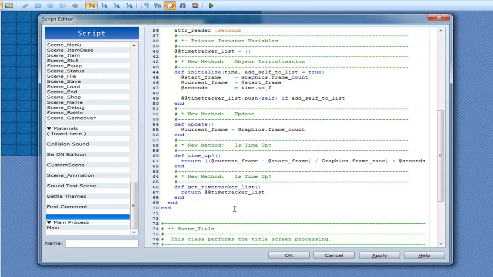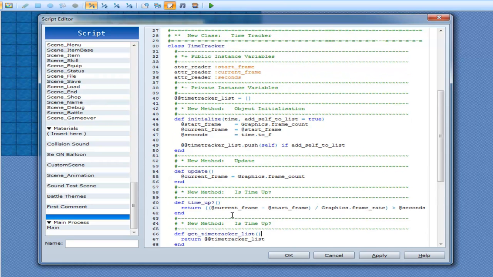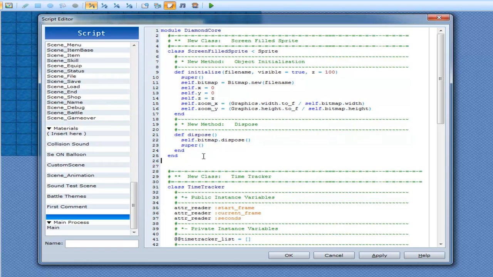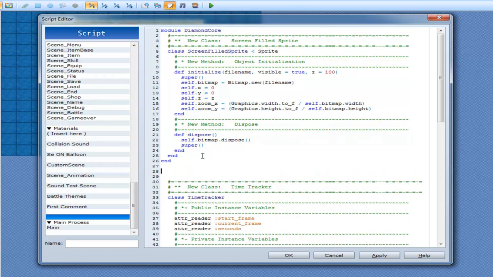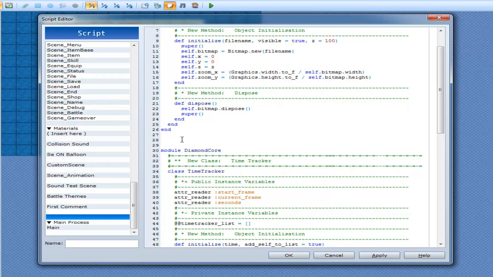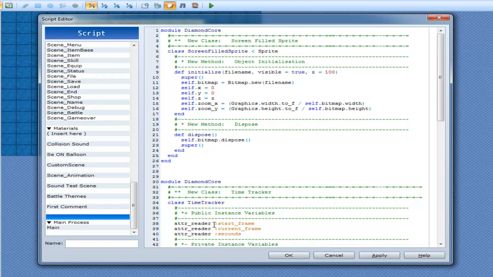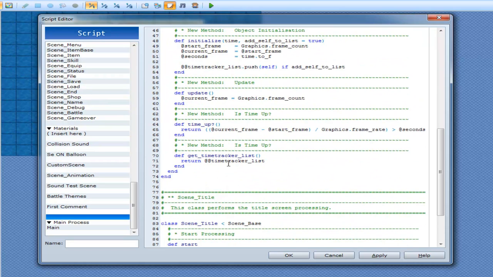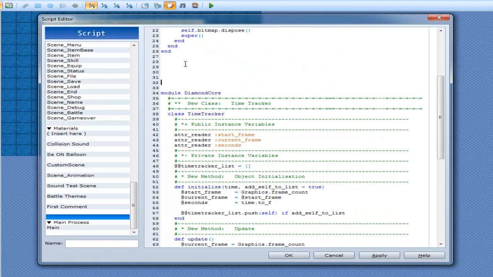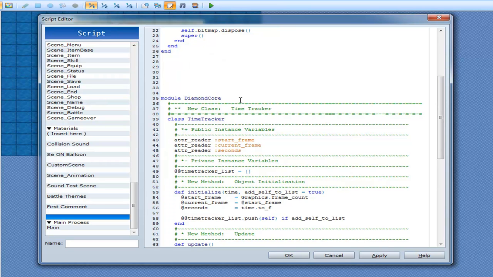And now what we're going to do is modify another class entirely. Alright. So we have class screen fill sprite here. What I'm going to do is break these up. End. And then I'm going to do this again because, as we should know at this point, you can re-add stuff into a module after you've already defined it. So I can create a new class down here. Alright. Okay. Module there, that's all fine. So what I'm going to do is do all this stuff here, which is the time tracker stuff.